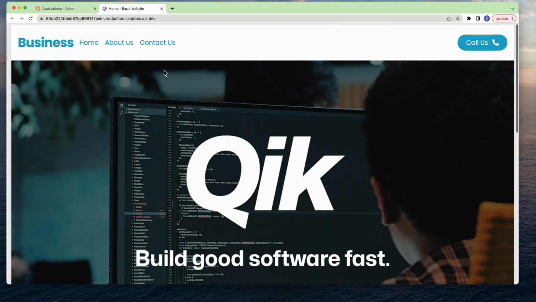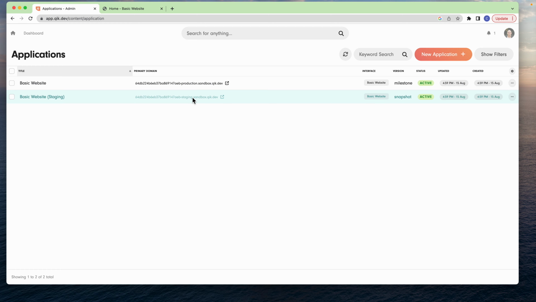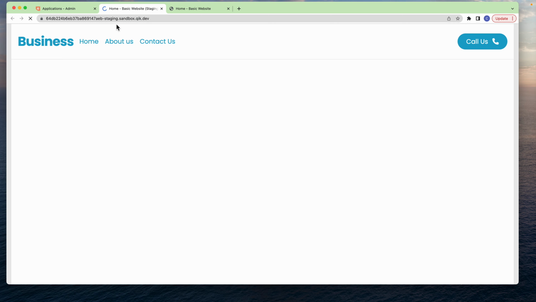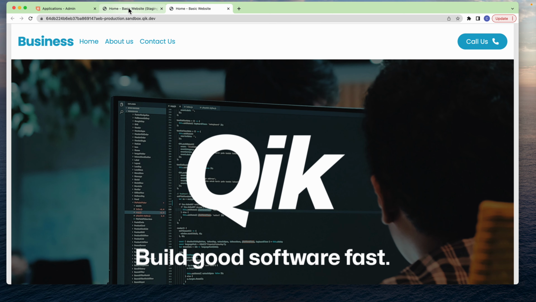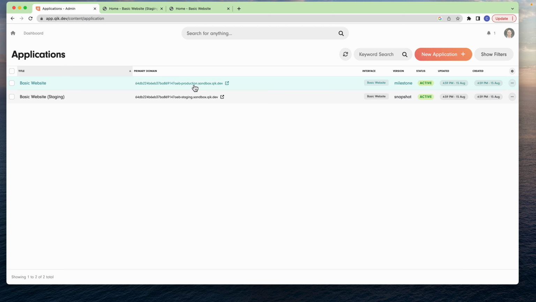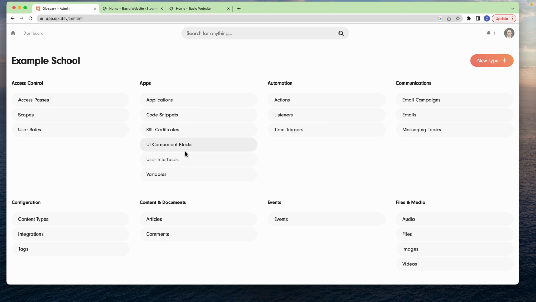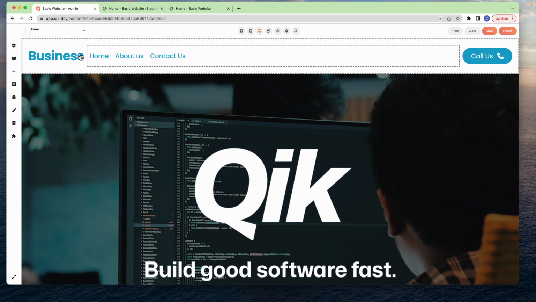So there's the template, really basic. And if I click the staging application, we're going to see what the staging website looks like. Now, they're both going to be exactly identical at the moment. But what I'm going to do is show you some of the settings that we can change to show you why we can create multiple applications that point to the same interface. So to start with, let's go to our interface. We'll open it up again, and we'll make some changes.